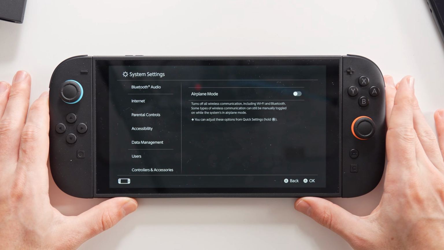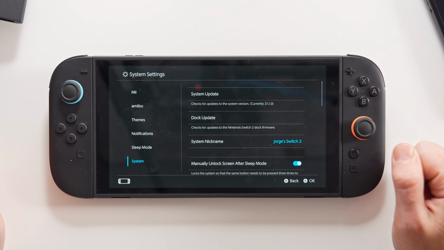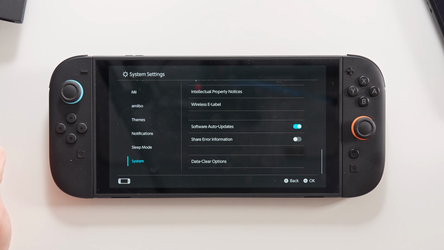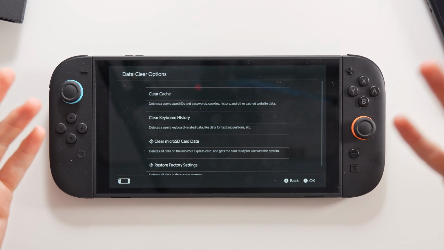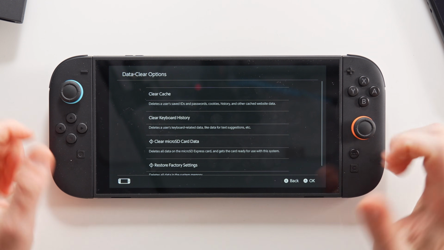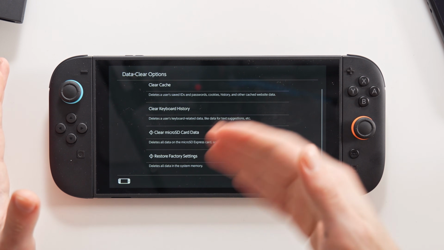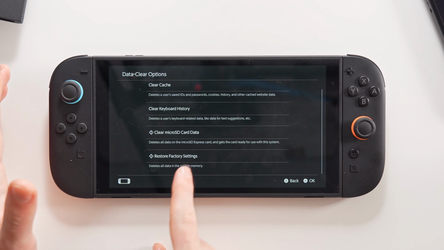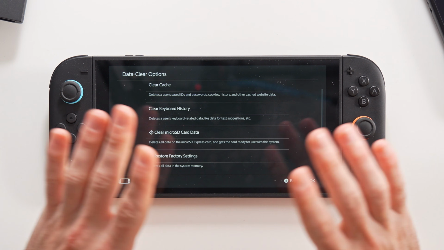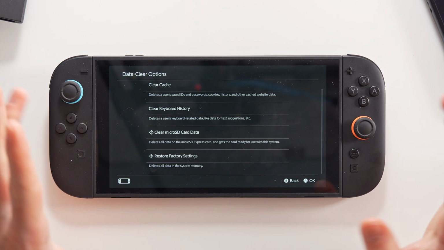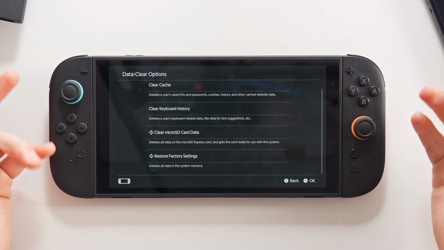And last but definitely not least, also here on settings, if you scroll all the way down to system, you'll find an option all the way at the bottom called data clear options. This is what you want to do if you want to give your Switch to someone else or sell it, because it is going to clear, well, whether it is just the cache or keyboard history or the entire Switch right here on Restore Factory Settings. If you tap right here, I don't want to do it, it is going to automatically delete everything on the console and set it back to default settings, showing you the initial setup screen so someone else can enter their data and start using the console.